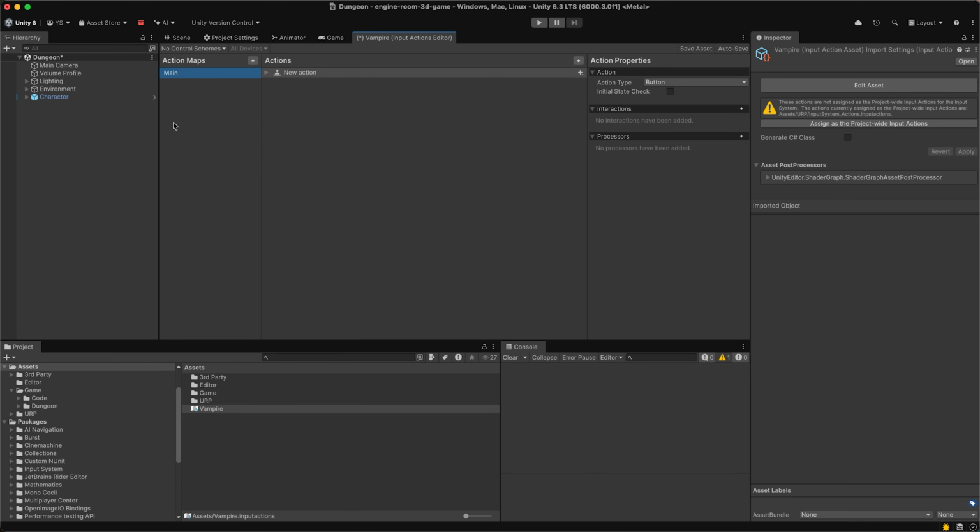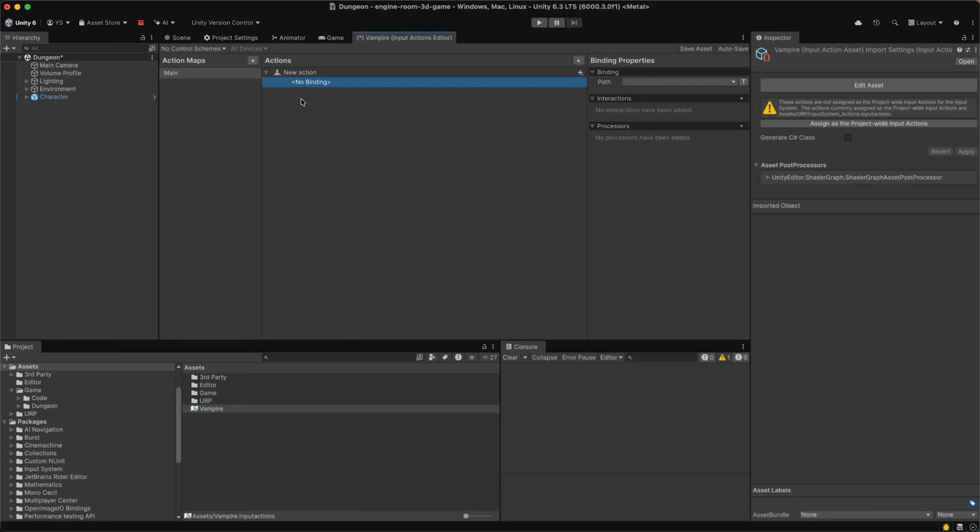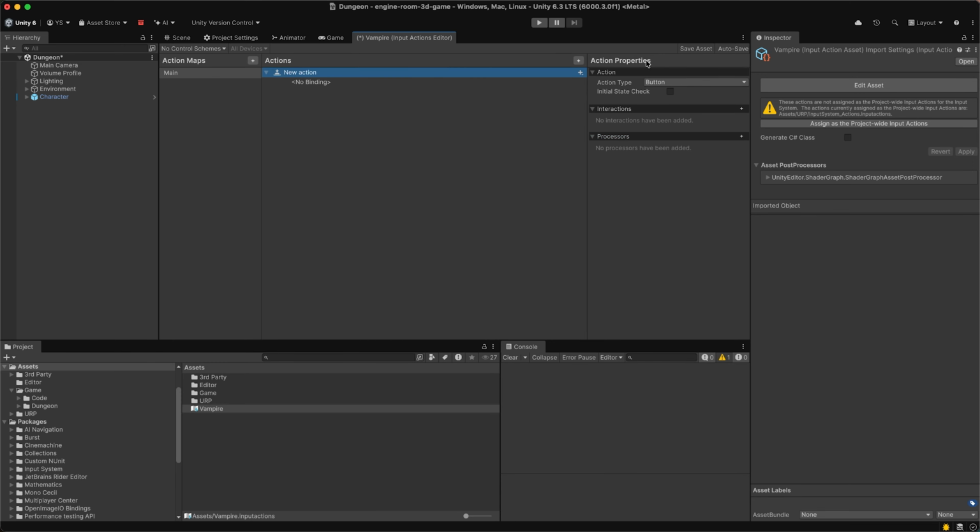When an action map is created, it comes with an empty action that has an empty binding. Actions are, well, actions. There's something you expect to be performed regardless of buttons, sticks, or triggers. Things like jumping, moving, rotating, and so on. Bindings are the actual buttons that trigger the action. And then there's the Properties section. When a binding is selected, we see binding properties. If I select an action, the Properties section changes to Action Properties.